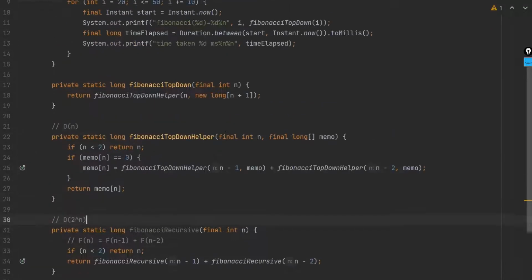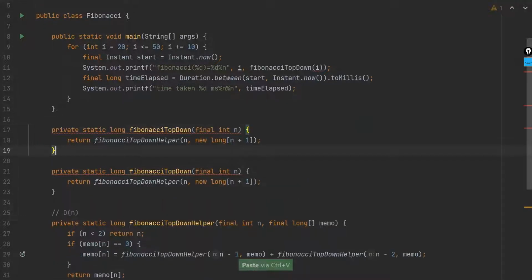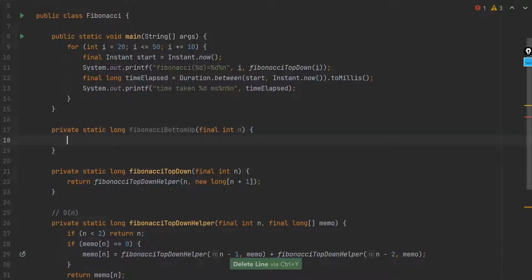Now let's code it down. Again, I will create a simple method, maybe I'll just copy this and change it later on. This is the bottom-up approach. For bottom-up, let's remove this. So as discussed, I think the base condition should be the same as in the recursive top-down approach here as well.